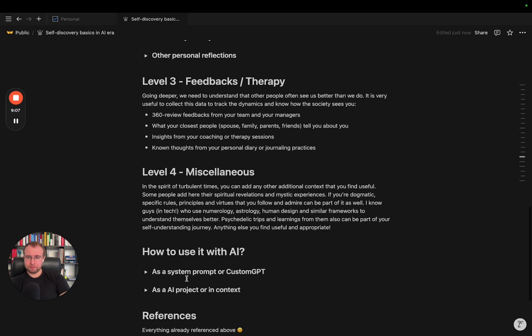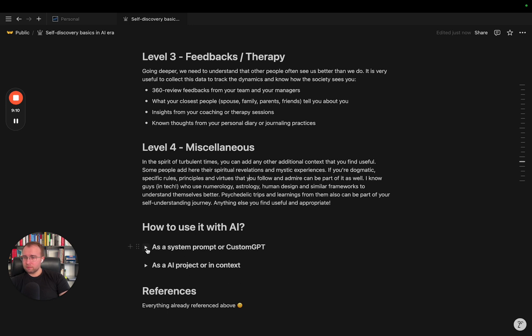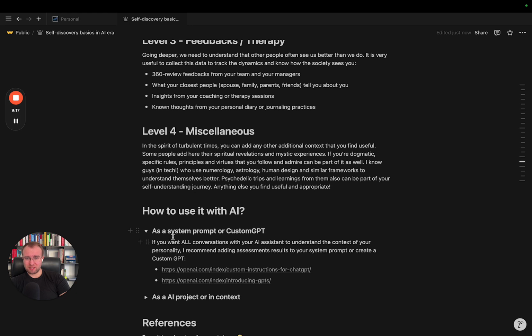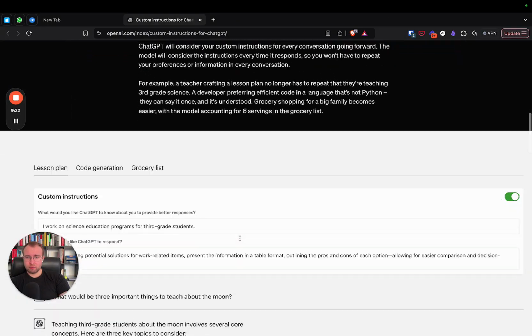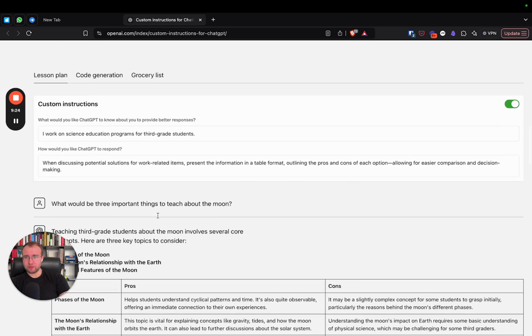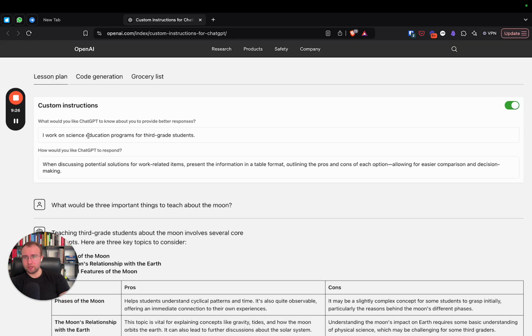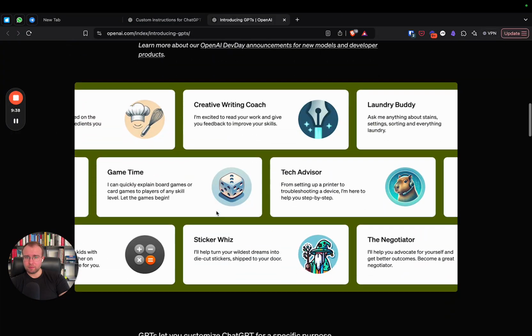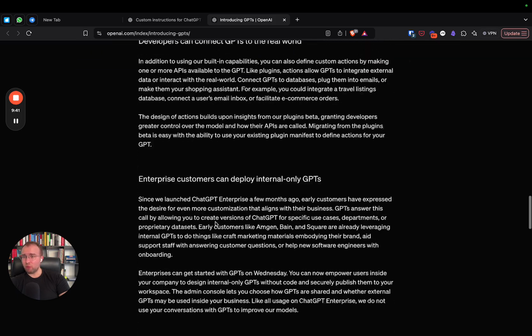How to use it with AI? I use it in two ways, but I know that some people like to put it as a system prompt or as a custom GPT. For example, as a system prompt, you can put it as a part of your custom instructions. Basically, how would you like GPT to know about you? How do you like GPT to respond? You can add this context there. Or you can even create your custom GPT, if you want to. I don't do that.